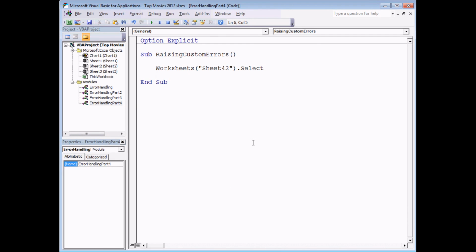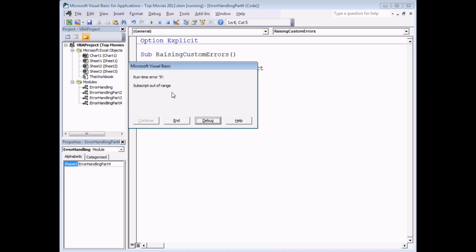To finish this video, we're going to show you how you can use the Err object to raise your own custom errors. And we're going to come back to where we came in, selecting a worksheet which doesn't exist. So obviously if I try to run this subroutine, I get a standard runtime error dialog telling me a basic number and a basic message. The Err object actually allows you to customize the runtime error dialog itself.